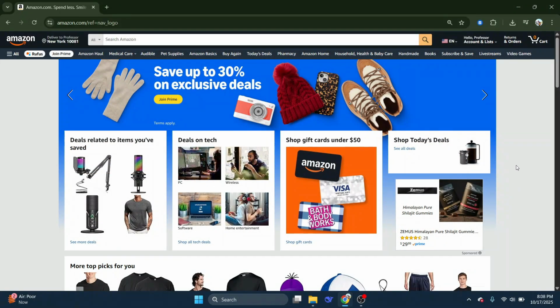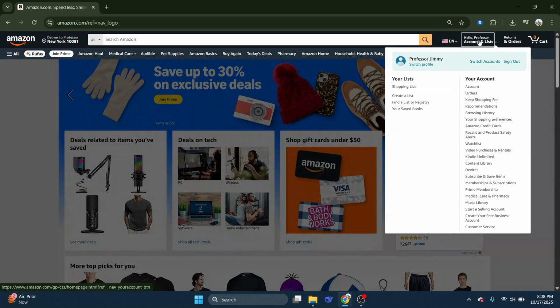First, go to Amazon official website and sign into your account. After logging in, you'll be redirected back to the Amazon homepage. Now look towards the navigation bar at the top and locate Account and Lists. This section contains most of your account-related settings, including where you'll find your profile information.